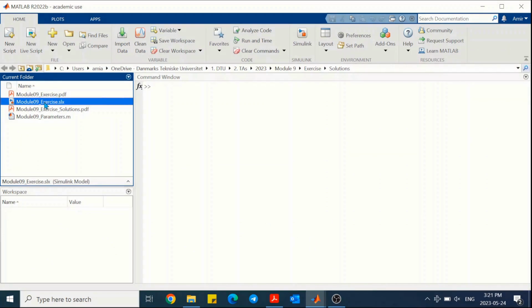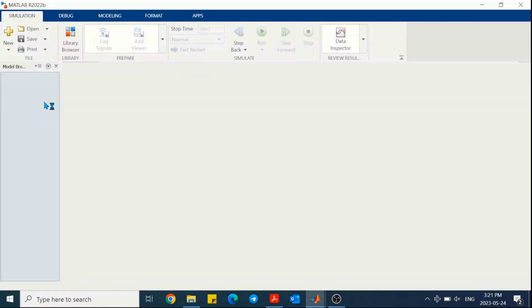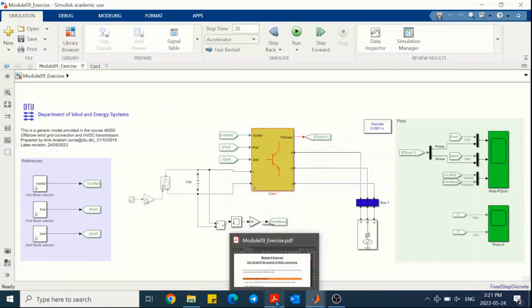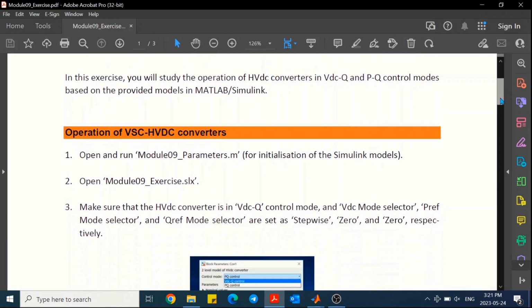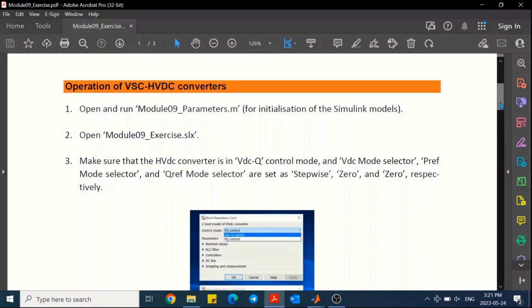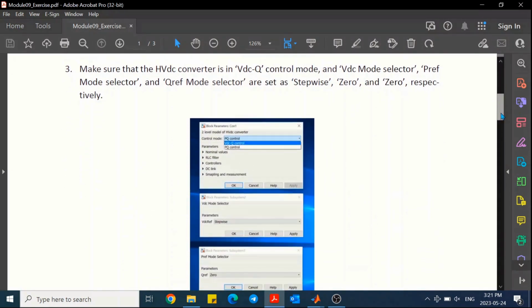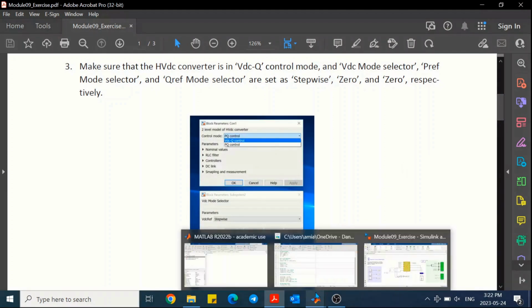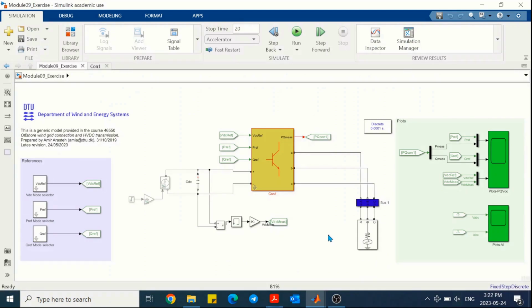We don't need to run it because it will be run from the model properties in this Simulink model, as we saw in the previous modules also. Now, after opening the Simulink file, we need to check that the setting of each component is as it is given in the exercise document.